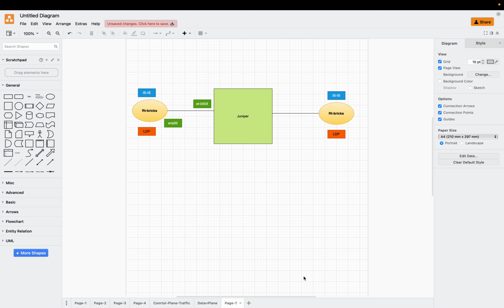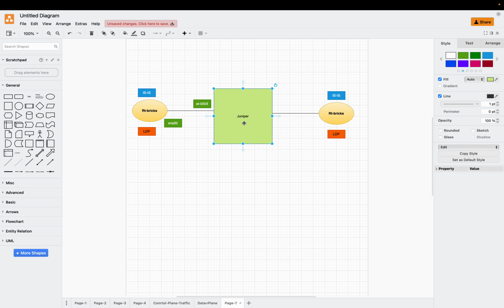Today we're going to talk about how to use rtbricks to simulate LDP session towards Juniper router. The router in this case I'm using is Juniper. Of course, it can be any vendor product or any vendor router. But the main focus is to use rtbricks, which is pretty much an open source that you can install on an Ubuntu machine and simulate LDP session towards the router and also send some LDP routes with labels.